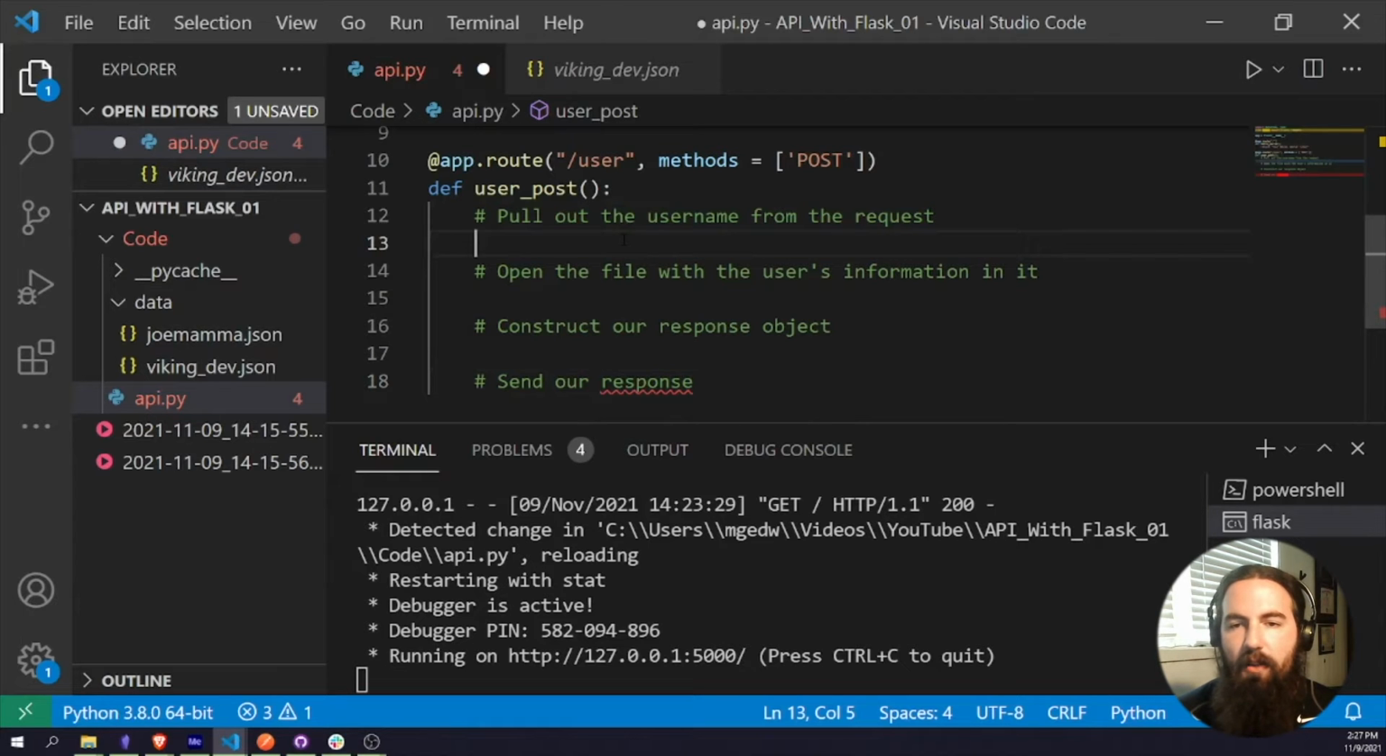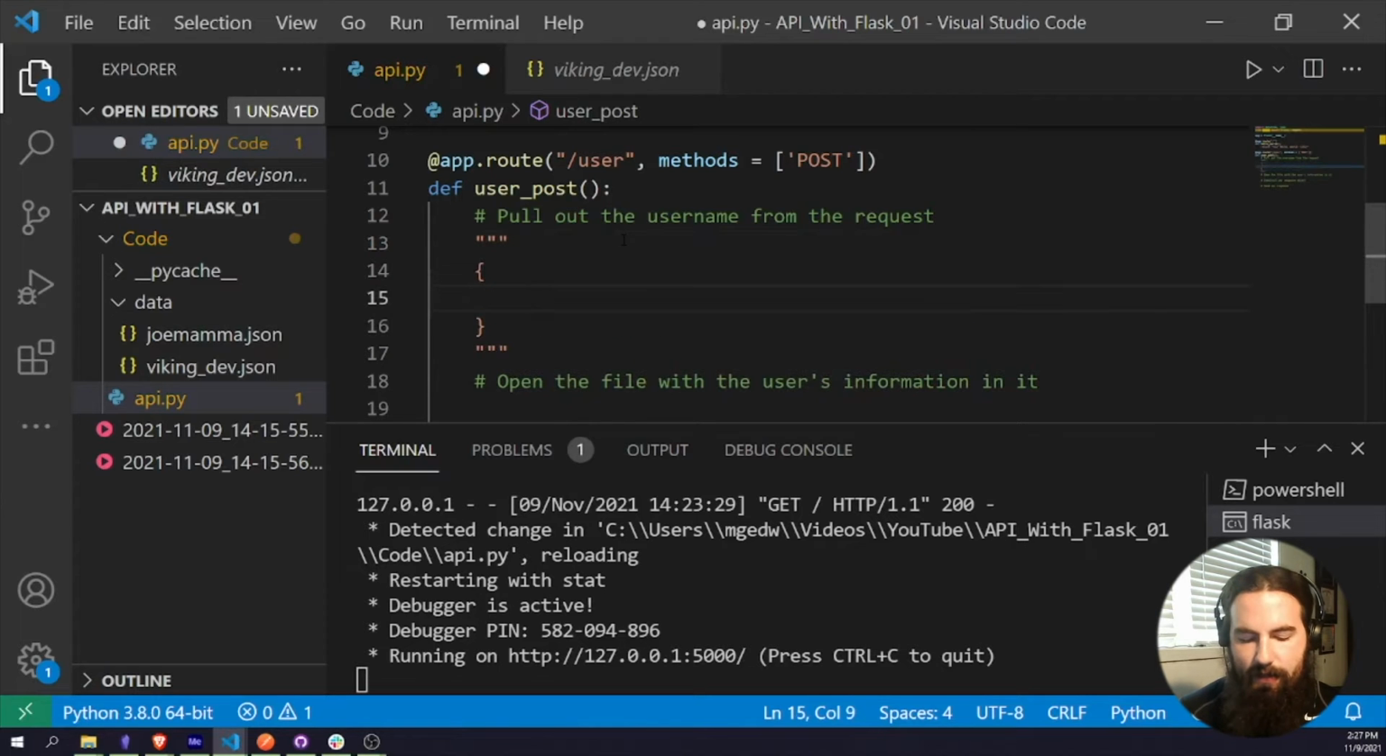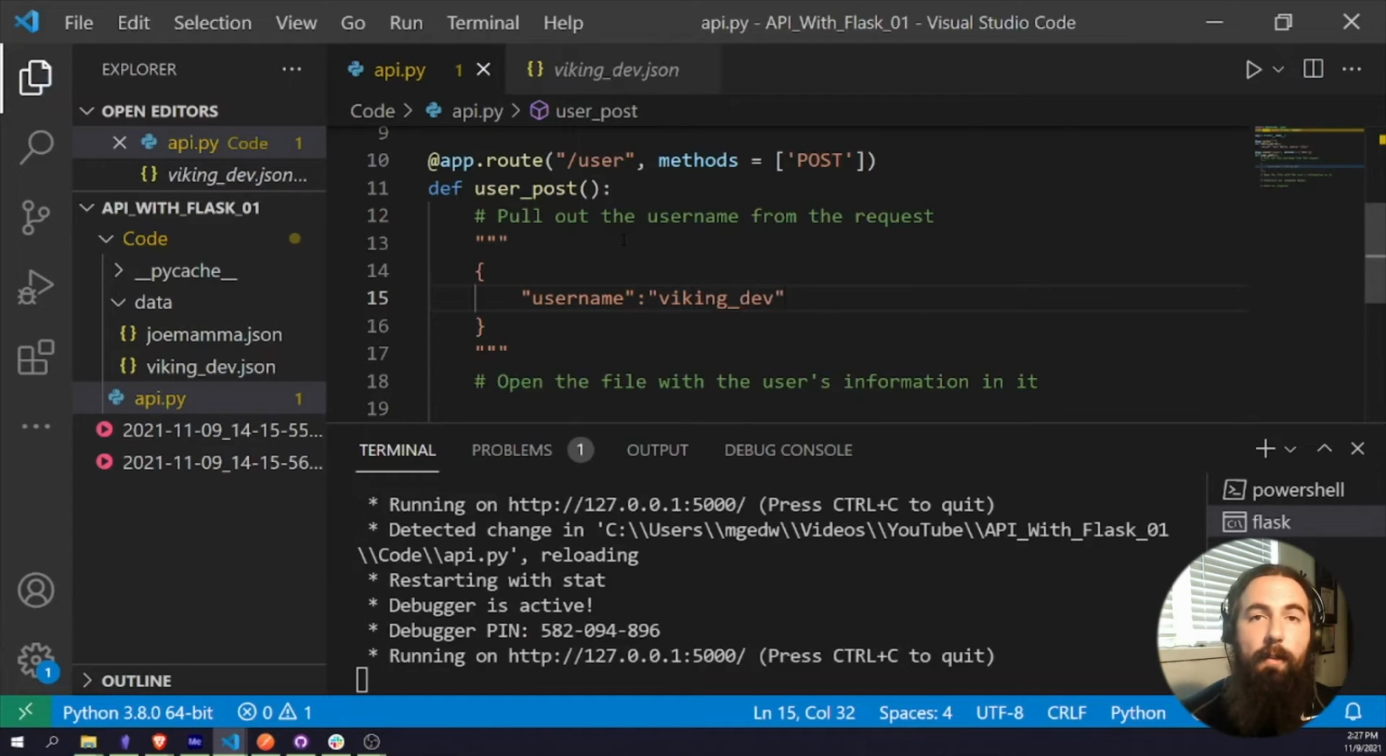And there are a couple of lines that we're going to use to do this first step, to pull out the username from the request. Essentially, we're going to send on a JSON blob that is just going to contain one piece of data, and that is the username of the user that we are trying to get to. It is essentially going to look like this. So we've got username Viking_dev. So that is all we're going to be sending to the server in order to make the request.